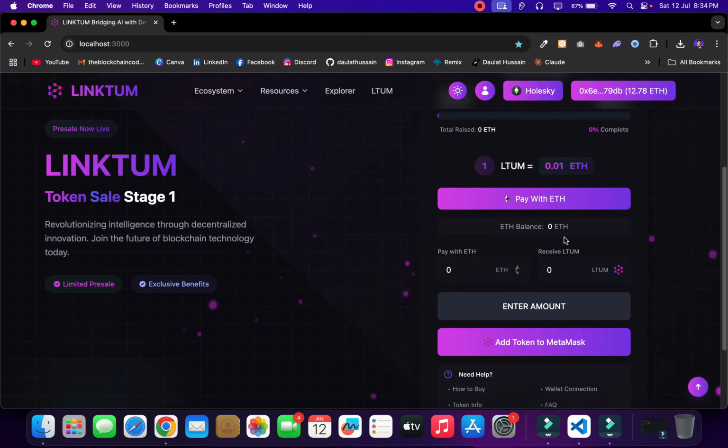The icons, that's all looking good. But here is some issue. Why is this balance not reflecting? So that's the one I have to check.